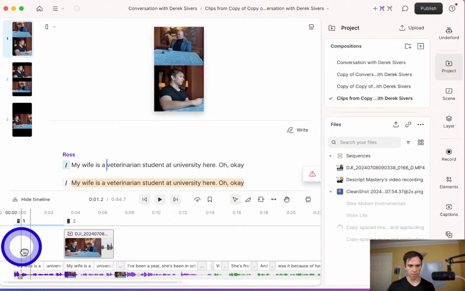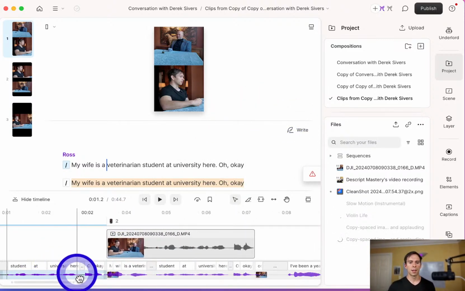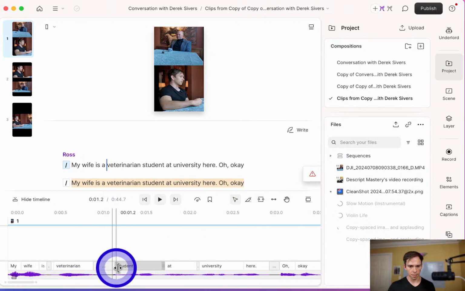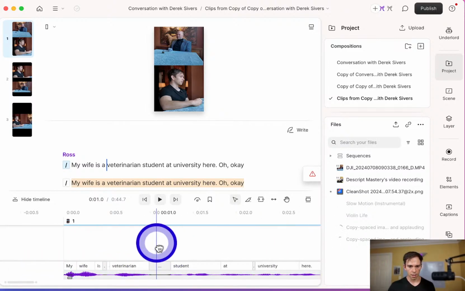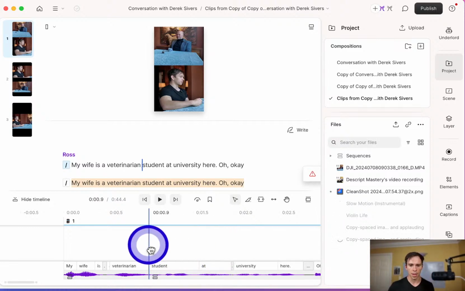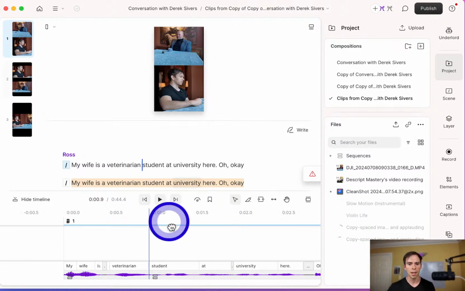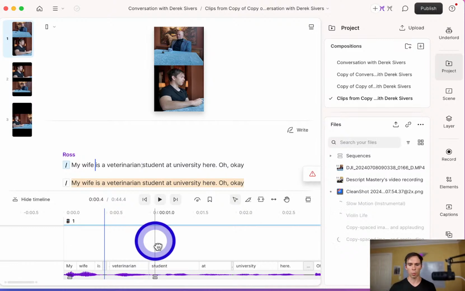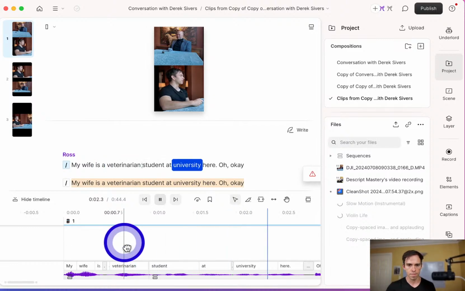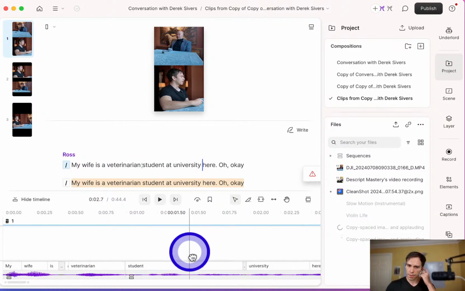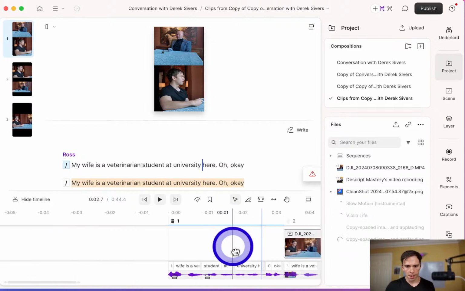Now the advantage of doing the sequence is if I make a change to this. So if I take the word student and I tighten this gap, then it's going to cut both of those layers together to keep them in sync. And then I don't have to worry about everywhere beyond that point being a little bit off. A student at university here. So yeah, that's how you do that.